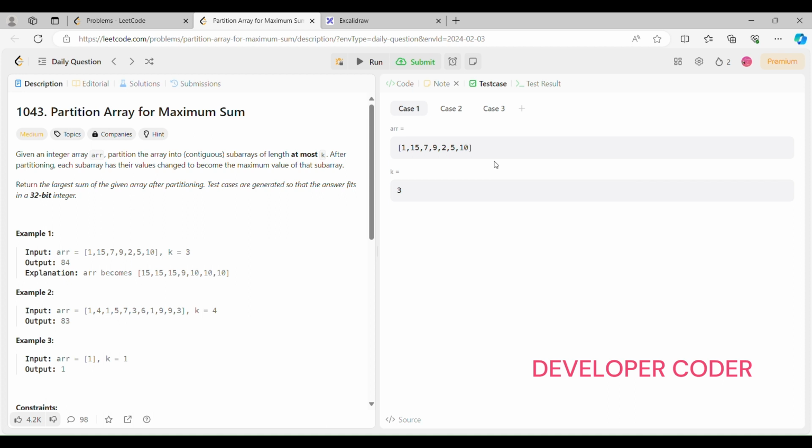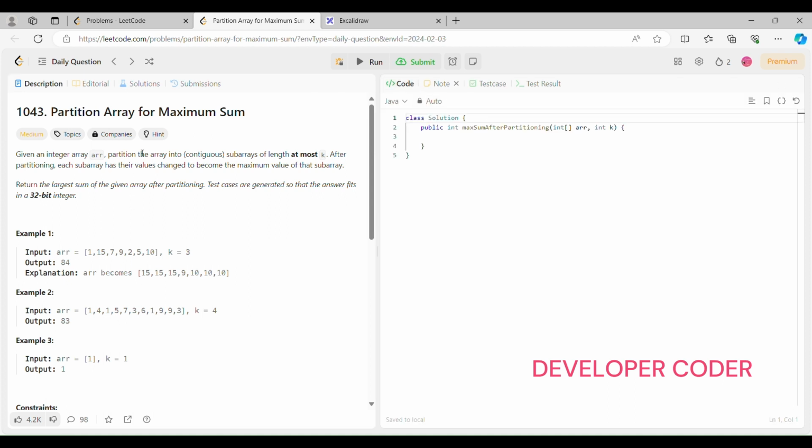Now without any delay, let's get started with today's problem. So let's read the problem statement first. We have been given an integer array. Partition the array into contiguous subarrays of length at most k, and after partitioning, each subarray has its values changed to become the maximum value of that subarray. Return the largest sum of the given array after partitioning. Test cases are generated so that the answer fits in a 32-bit integer. So this is the input array given to us.